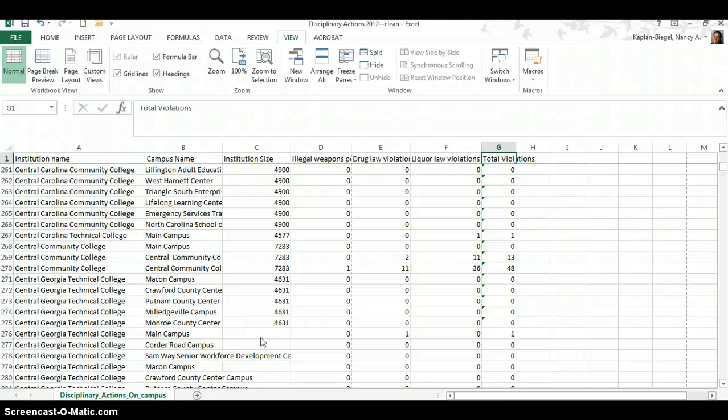So now I'm going to show you how to subtotal things. Again, this is part of our interrogating this data. One of the things that we might be interested in knowing is not just the information per campus. After all, we have institutions that have multiple campuses, and we're getting the information for specific campuses. But what if we want to know about an institution as a whole?